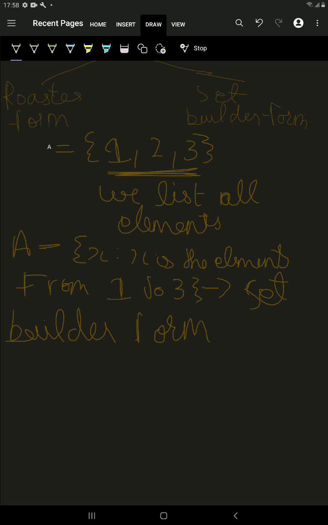So let's go to the next point: empty set or null set. Before that, I'll give you some examples and questions in set builder form, and I'll tell you the meaning of {x : x}. In this, the first x is the element, and the second x is the property, on which I'll soon give you an example.